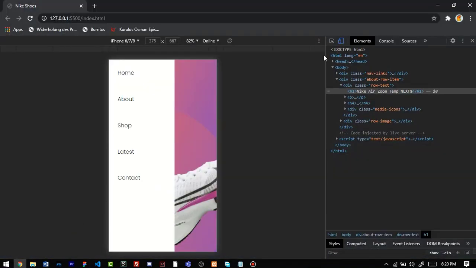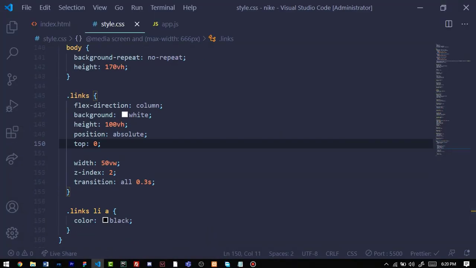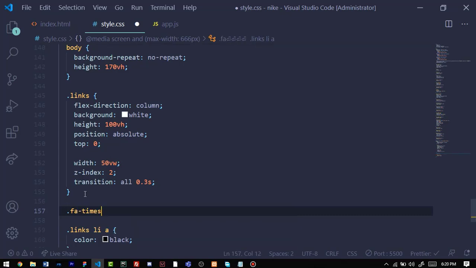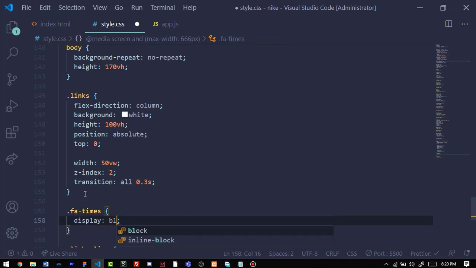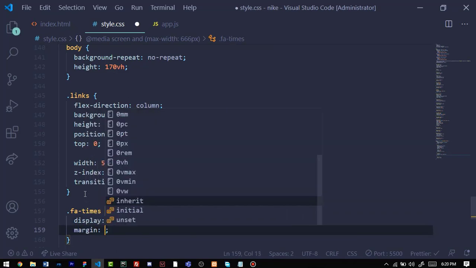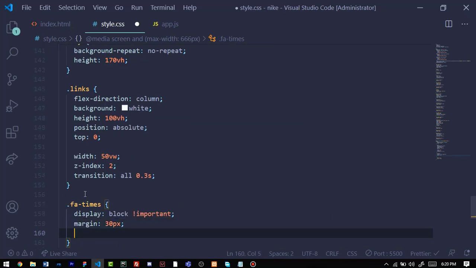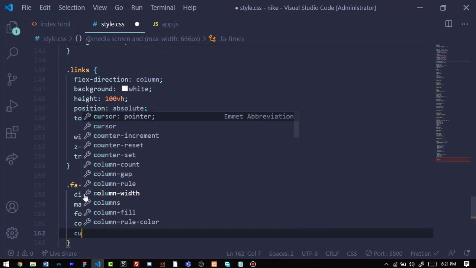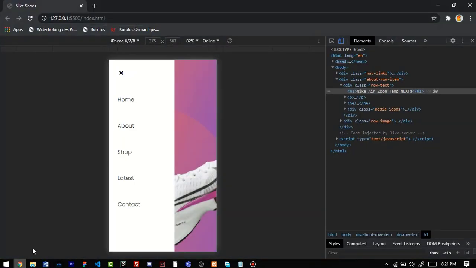As you can see over here, all of them are shown. So what we want to do is we want to also show these things. So FA times display block, and type here important because we need to do that. Add a margin of 30 pixels and font size of 20 pixels, a color of black, and a cursor of pointer. Now look what we have. We have this beautiful button.